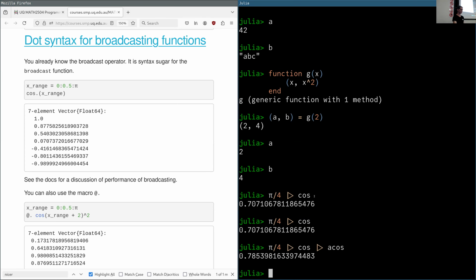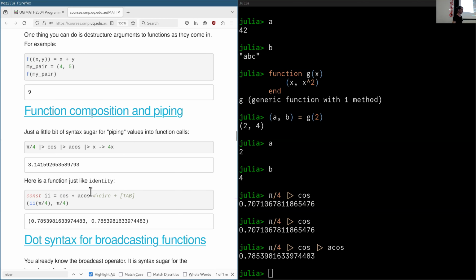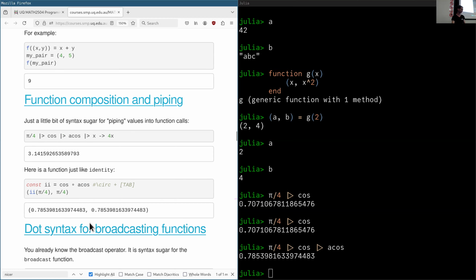Yeah, so the composition symbol is exactly the same as normal mathematical composition. So in that case, you'd be applying the acos first and then the cos, whereas this is doing it the other direction. Good question.